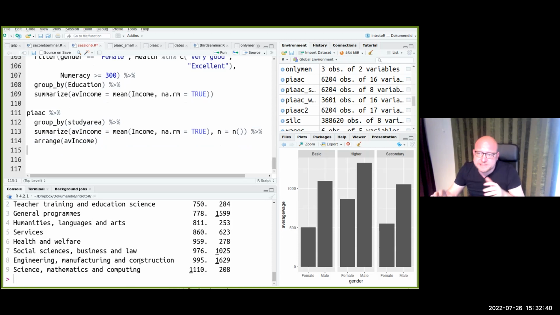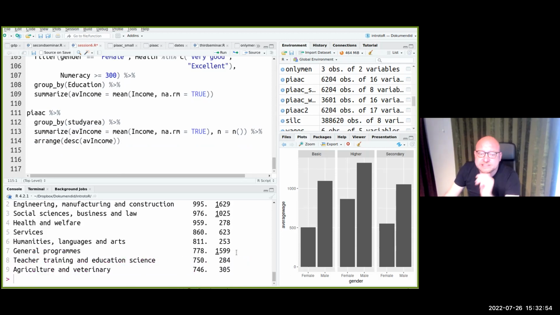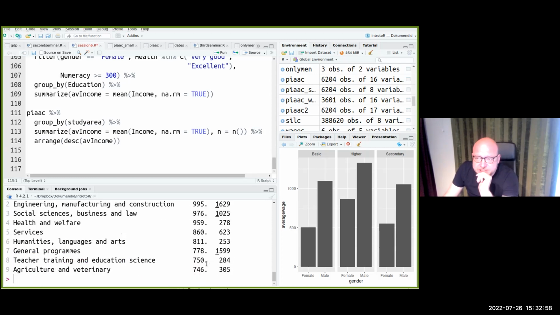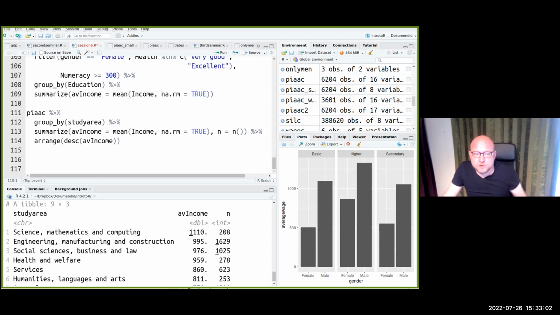If you want to arrange the data set from highest to smallest value, then you would put around this average income descending, DESC, descending. And now it arranges it from highest average income to smallest average income. So this was arrange.